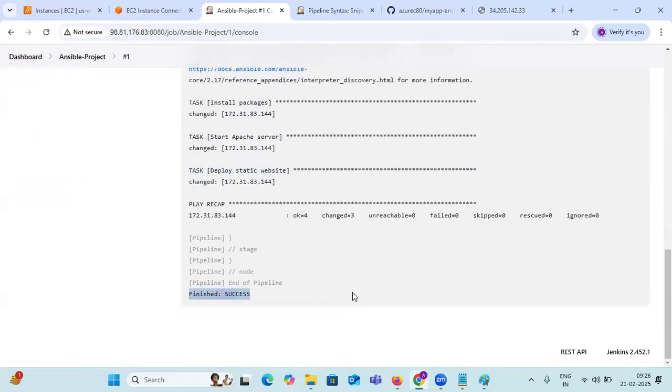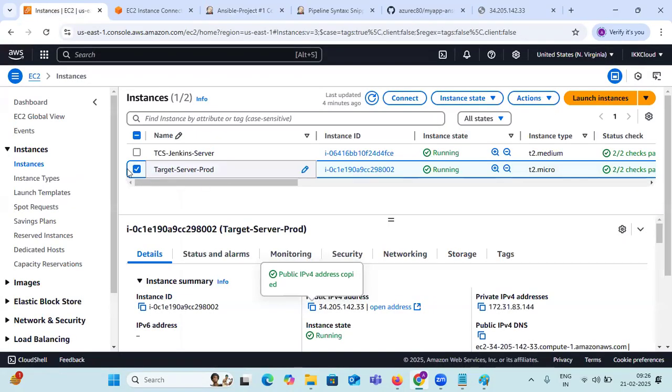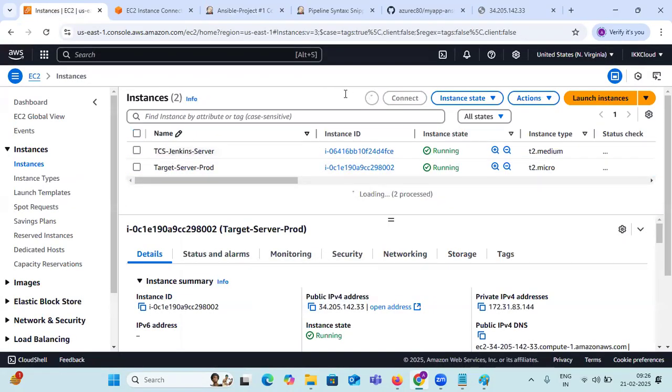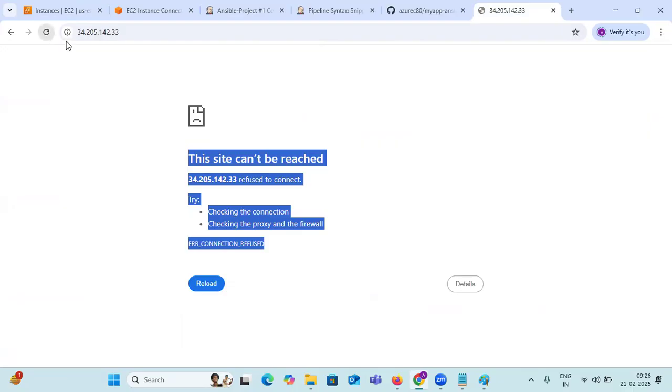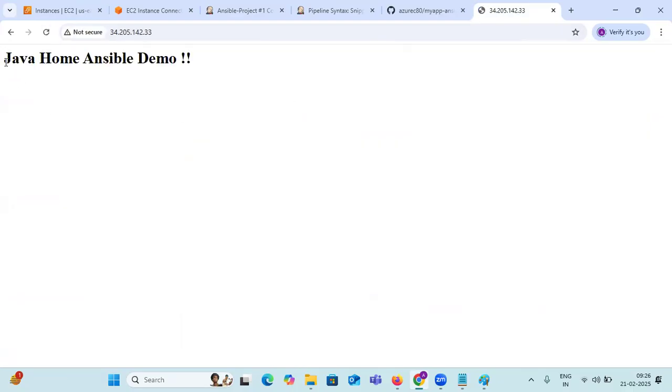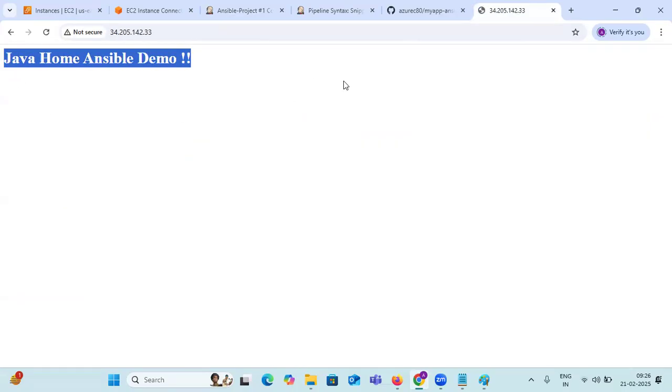Playbook is successful. Now you can see this system became a web server after deployment. Now refresh. The website is open to the customers. Yes, Java home Ansible. Customers can access our website. So everything is done by the automation. Got it? This is one real-time project.